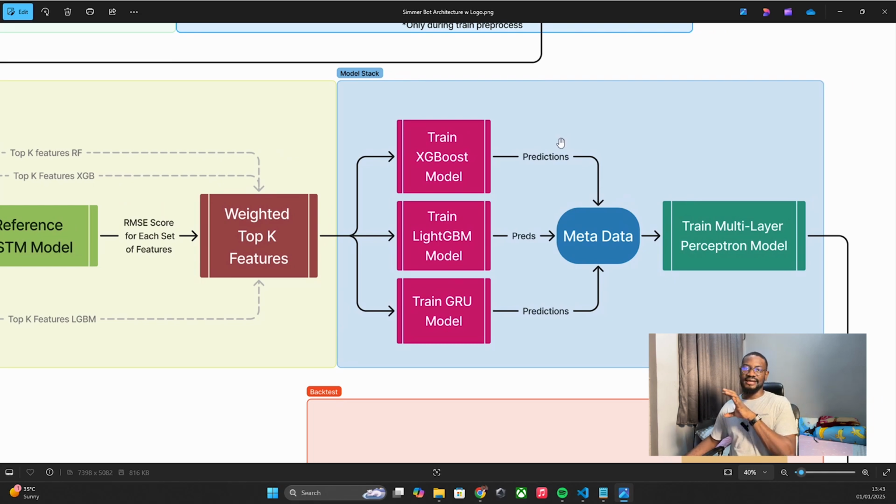This is now a stack of models, because using just one model, each model has its own biases, right? So we want to take the predictions from each of these models and create a metadata set. The predictions from these models become a new data set that we then use to train another model that looks at these different outputs and says, how do they compare to what the actual output should be, and what's the relationship? So that's a new model.